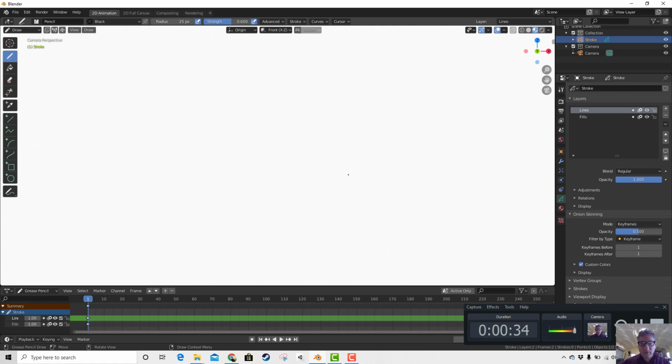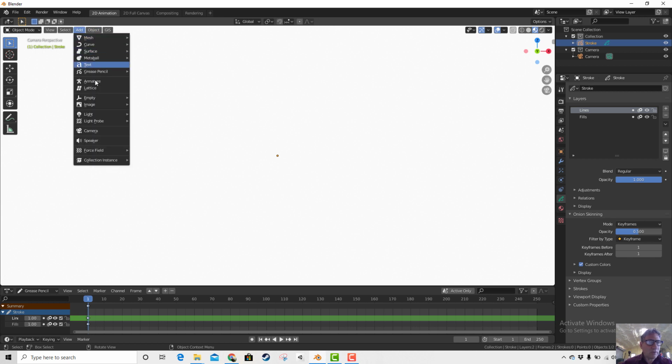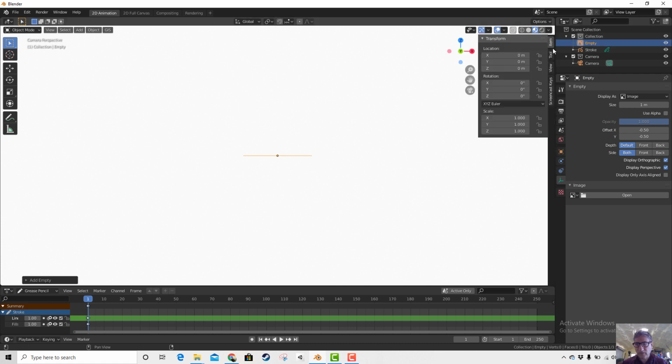So when you've got this going on here, what I'm going to do is to import, this time, a comic book background. So to do that, what I shall do is first go to object mode, and I'm going to add an object which is going to be an empty image. And that empty image comes in flat, so I'm going to turn on my screencast keys for you so you can see what I'm doing.